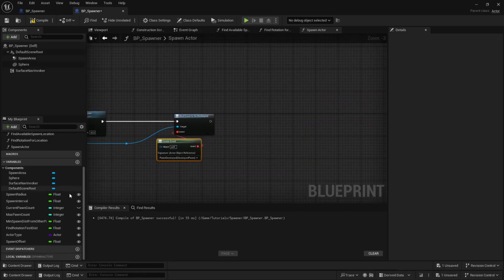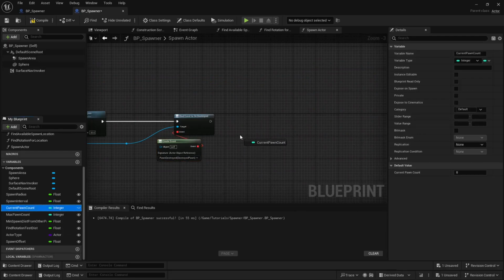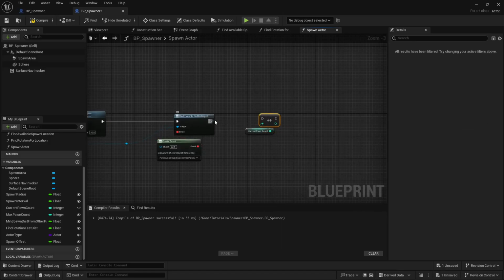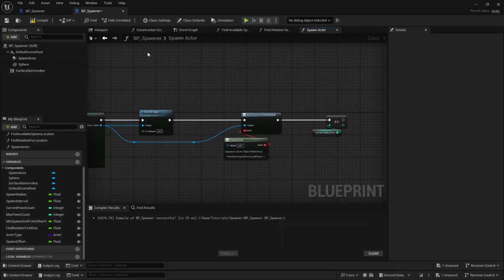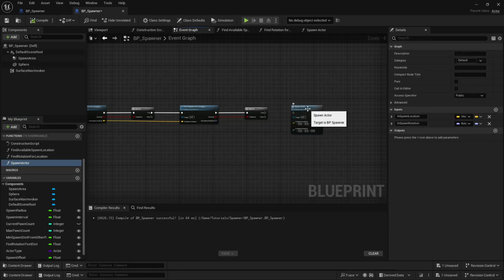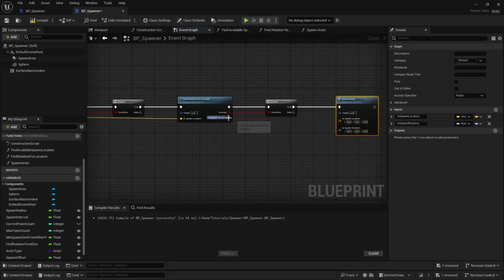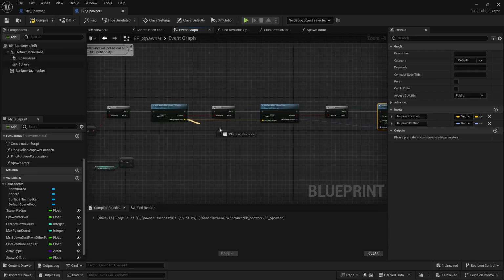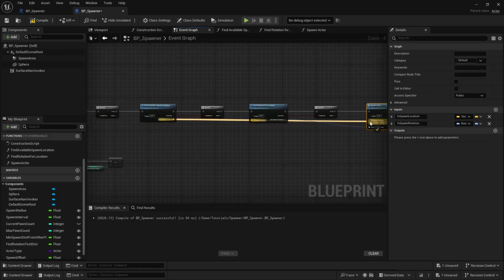Speaking of the current pawn count, now that we've gotten this new actor spawned in, we need to adjust it by increasing it by 1. So we've got this function created. Now we can add the call to spawn, using our rotation and our location.